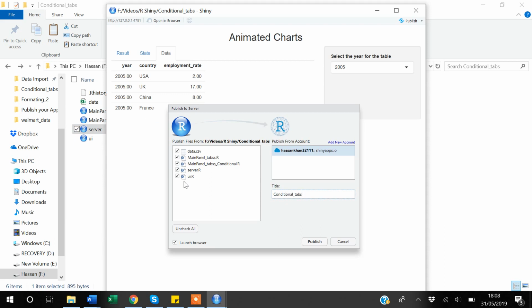The important thing is that for this Shiny app, the UI file is important and the server.r is important. There is no need for the other files, because they are redundant now while publishing. And this data file which we are calling in the UI file and the server file, you also have to select your data file, otherwise you will get an error. I will publish it.